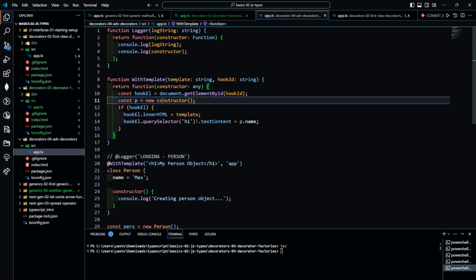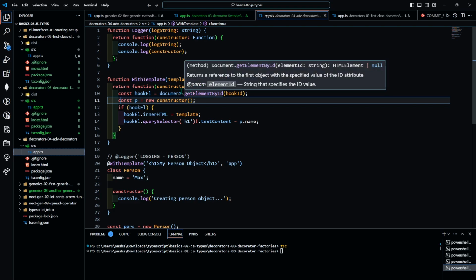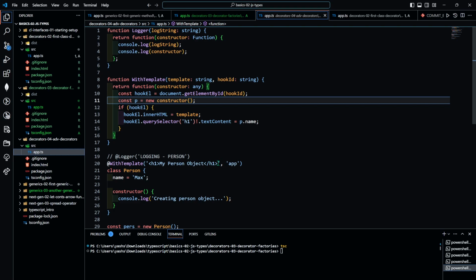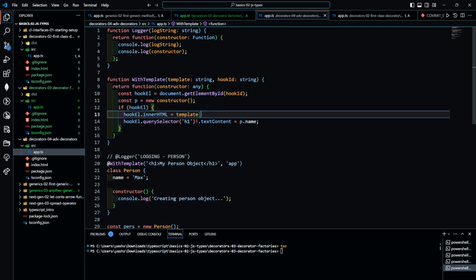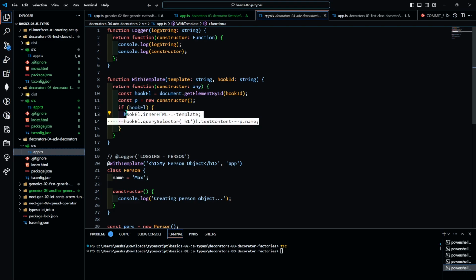Now here I am declaring const p equals to new constructor. So this new constructor, when it is called, will take my person object value and return it. I am also giving a condition: if hookEl is present, then hookEl.innerHTML equals template, and hookEl.querySelector('h1')! dot textContent equals p.name. This is proper JavaScript format.